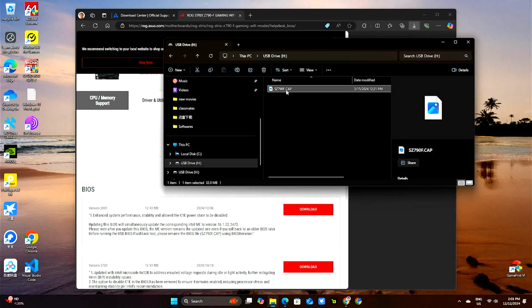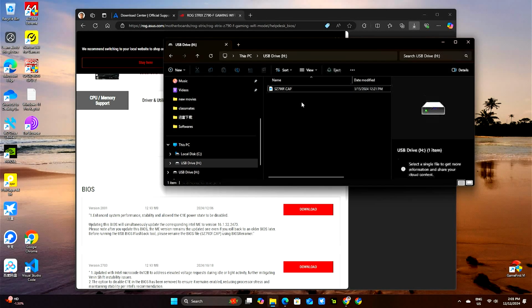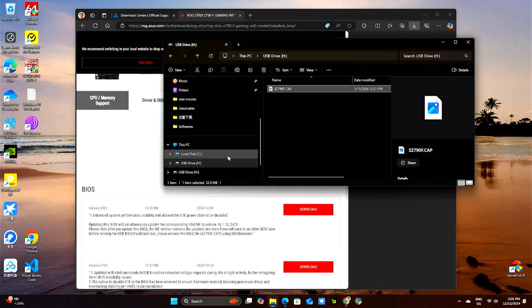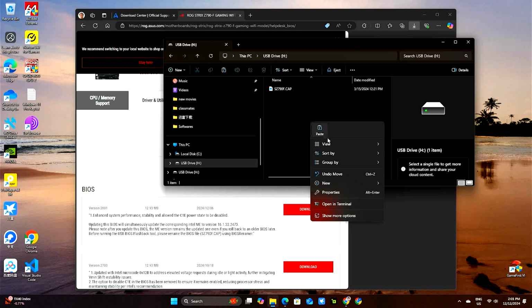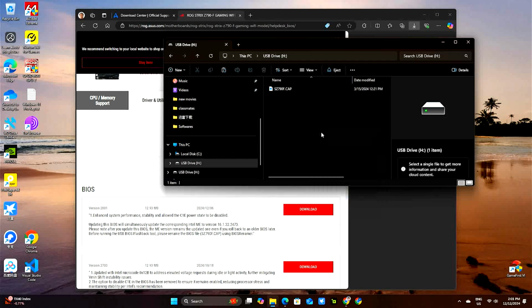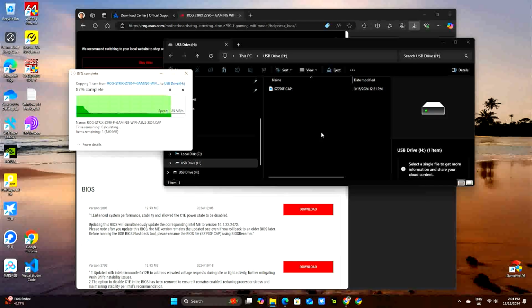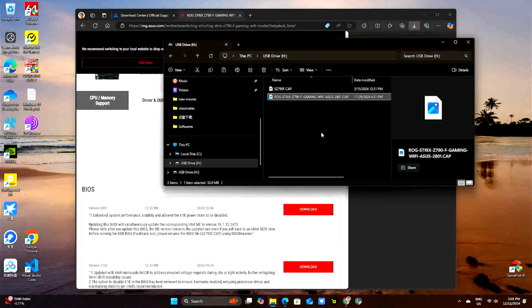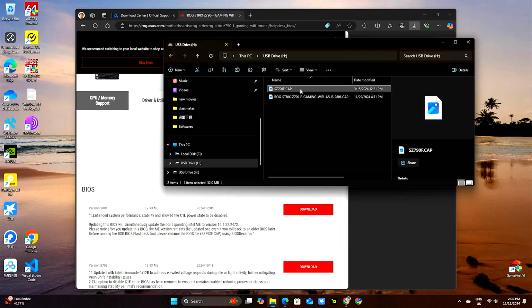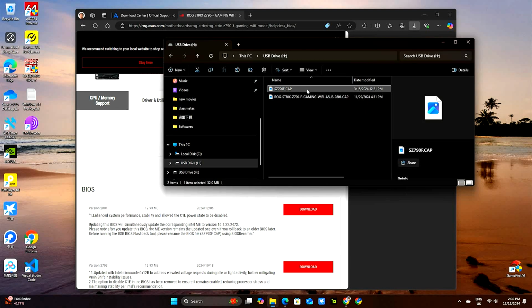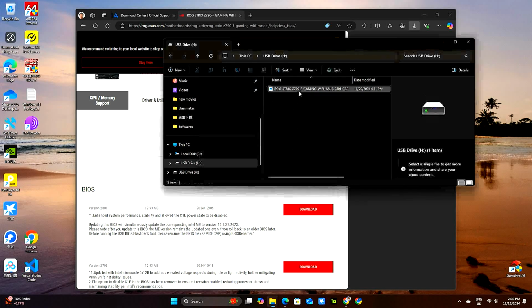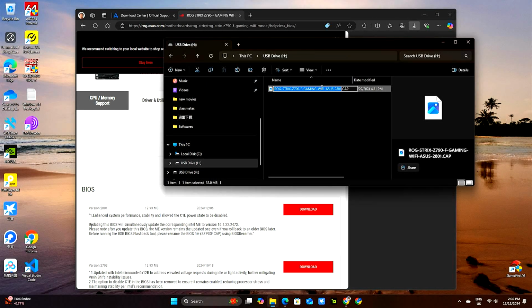On my USB key, there is the old version BIOS file we used last time. We will delete it later. Go to the download folder, copy the new version of the BIOS file. Copy the BIOS file to the USB key. Copy the old file name and delete the old file. Rename the new file to the old file name.